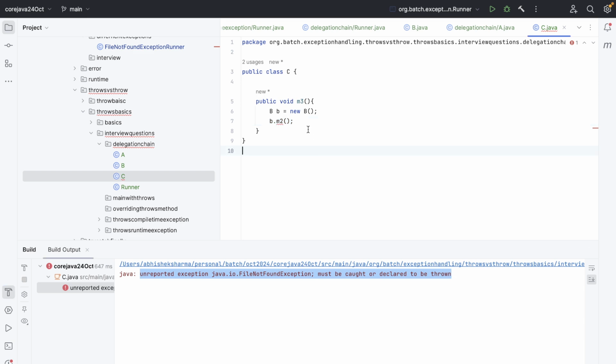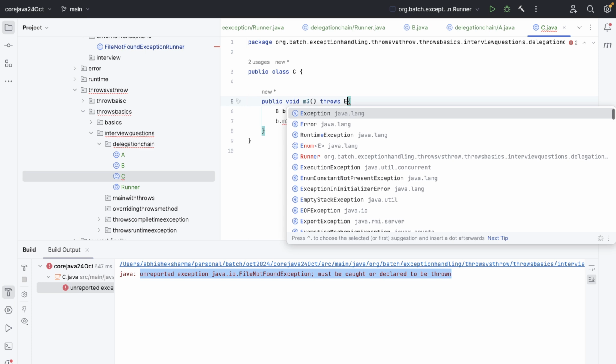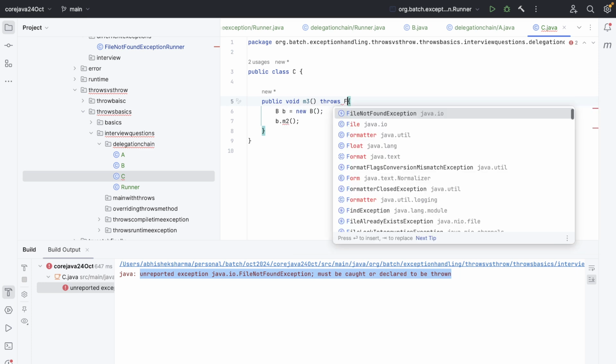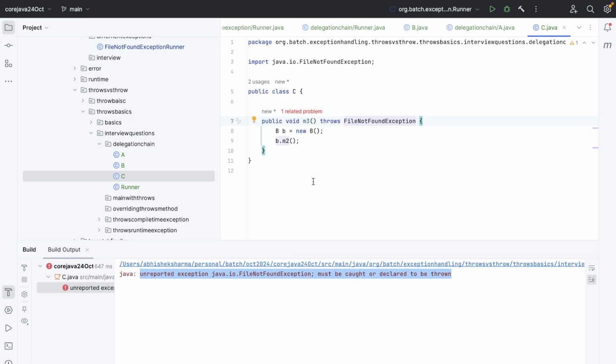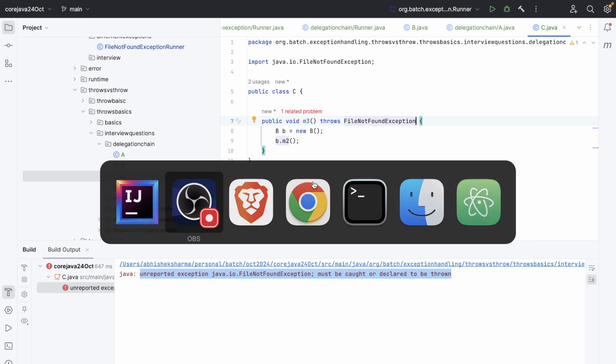So the M3 method calls the M2 method, and the file not found exception needs to be caught or thrown, right? Now if I write throws over here, I don't want to handle the exception, so I will write throws FileNotFoundException. Now what will be the output if I try to run this? Just give me 1 minute.